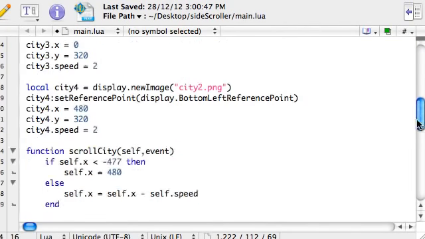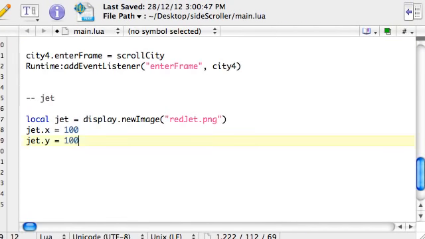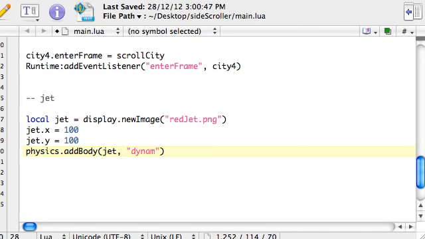Okay, so what you can then do is say, any graphic we've added, we can then add it to the physics engine. So to do that, we say physics.addBody. So body, I mean, we're just adding a graphic, really. It's going to be jet, that's the name of the variable we created. And then here we need to say whether it's static or dynamic. We'll make it dynamic, which means it'll move around. It'll have gravity applied to it.